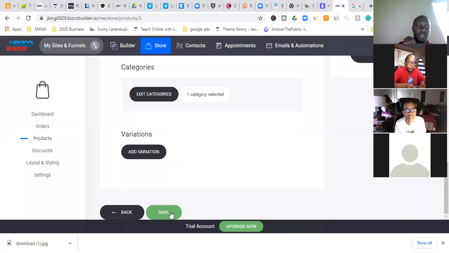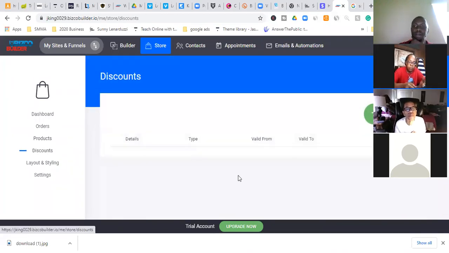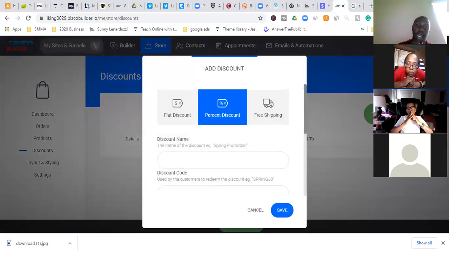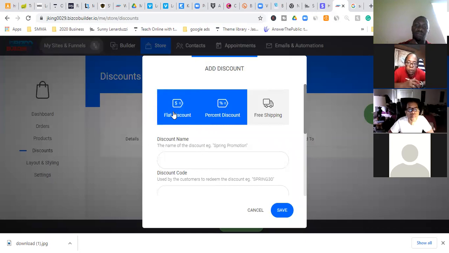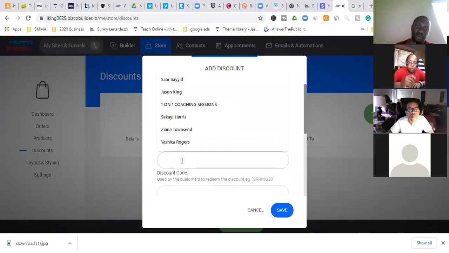Now, when y'all want discount codes, since we're back here, when you want to create a discount code inside of Bizco, you'll go into the same place where the actual products are. Then you'll come below that and it'll say discount. You can just press add a discount. It gives you a percentage, and it gives you a flat rate. Most of the time, people do percentages.